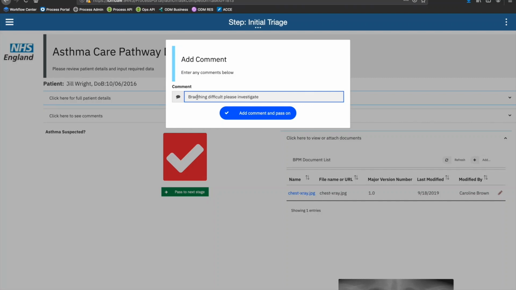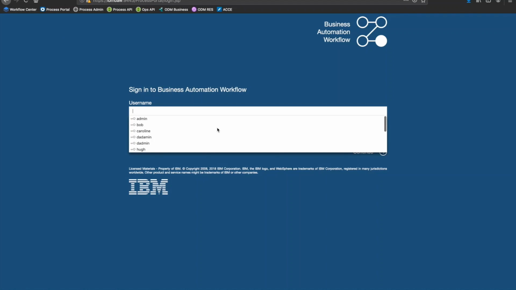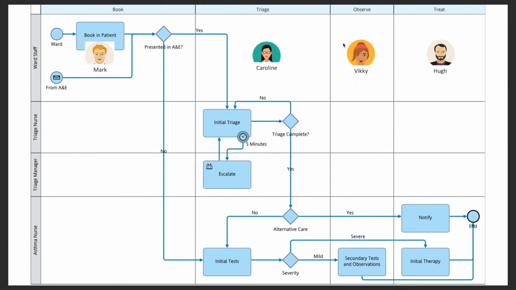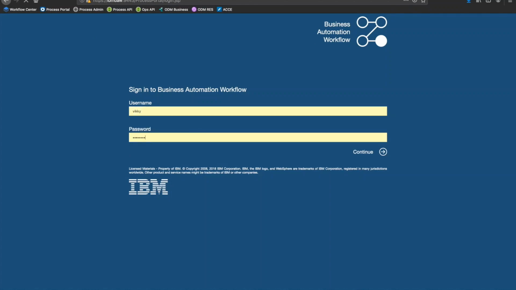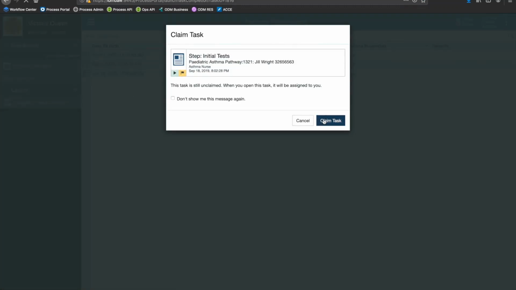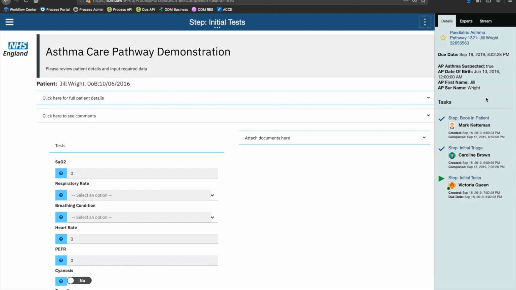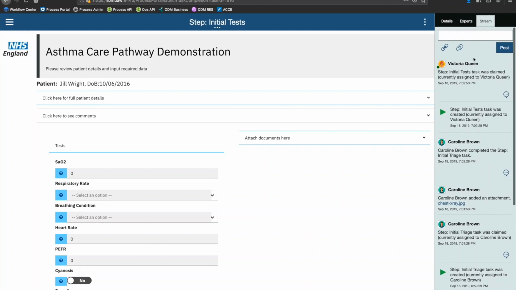With Jill Wright's symptoms initially diagnosed as mild, the patient is then passed on to Vicky, the triage manager, for secondary tests and observation. Vicky logs into the system and claims the task. She reviews all of the information that has previously been recorded on the patient's asthma dashboard, including details of processes followed, who has been involved, any comments from clinicians and any other documentation. Vicky then carries out secondary tests on the patient once she's finished reviewing the tasks.